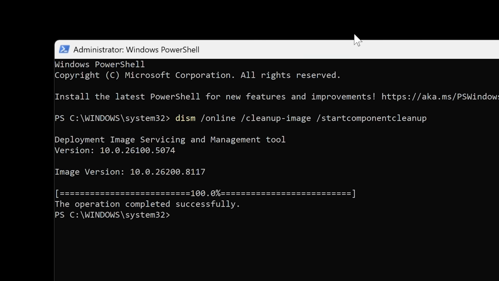Now, this is only part of the solution. So what we're going to do is press the up arrow key to reload our previous line, and we'll just delete the end bit. And we're going to replace the last part with RestoreHealth. We've removed all the junk from the component store. Now we want to restore its full health. This is going to go online, check the latest version of Windows and the component store, and then make sure that the versions you've got on your computer match the ones that it should actually have, and they're clean and fresh.